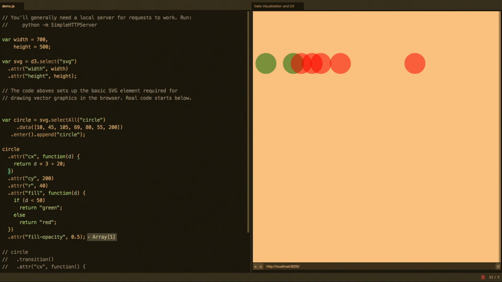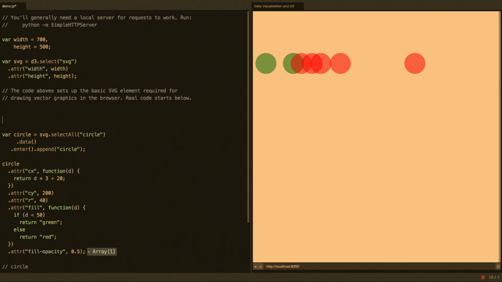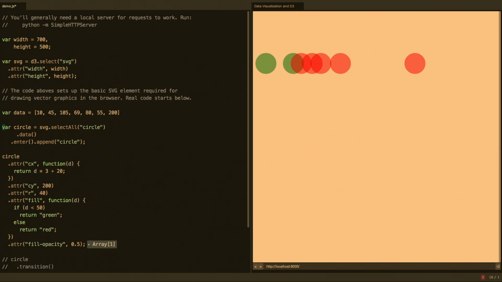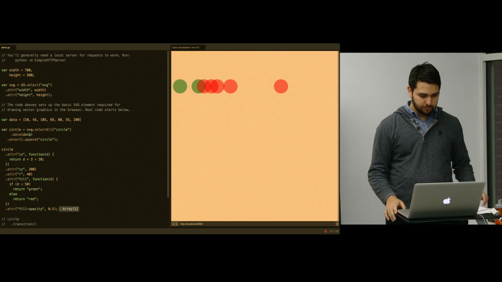So as a final step, this data here, it's very rare to see this like that. So let's just move it out to a variable, because that's cleaner. Like this. And then we use that variable here. That's the exact same thing, it's just a bit cleaner.